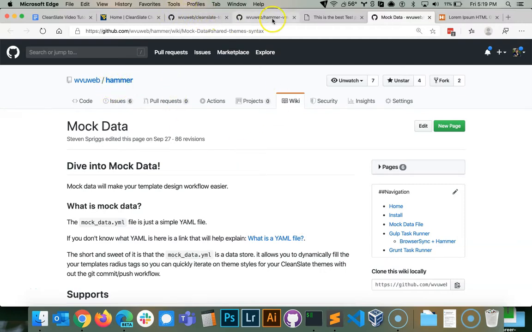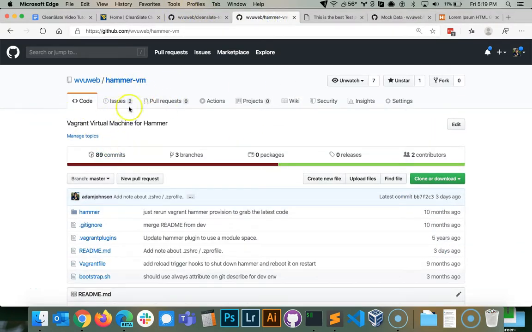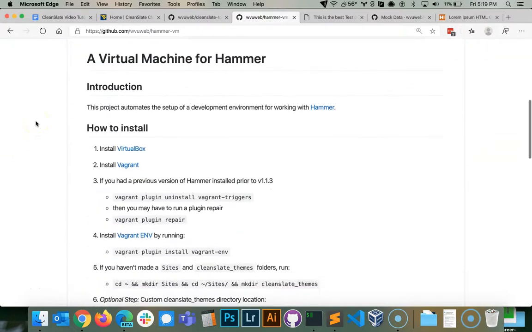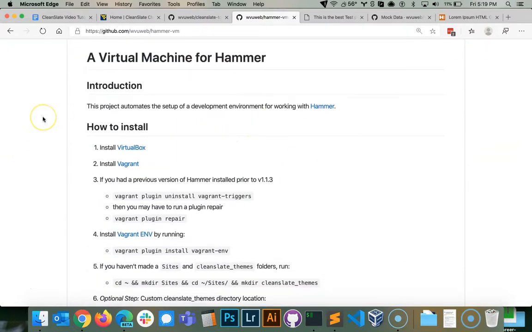So if you want to navigate to this from the Hammer VM repository, remember this is where we installed Hammer. We followed the instructions to install Hammer in the last video.